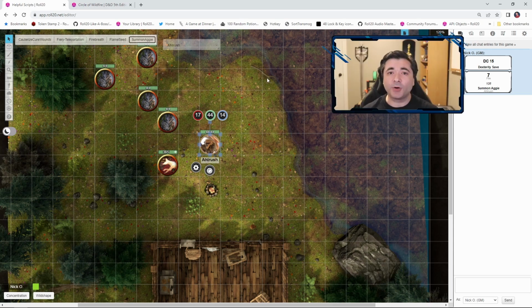Now, some of you may be wondering if it's possible to automatically put Aggie's token on the board as part of this summoning macro. And the answer to that is yes, if you have access to the API. There's a script called spawn default token that you can use for this purpose. I've done a video about it before, and I'll put a link down in the description.